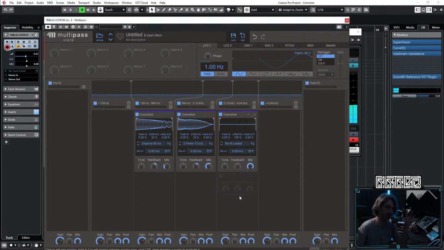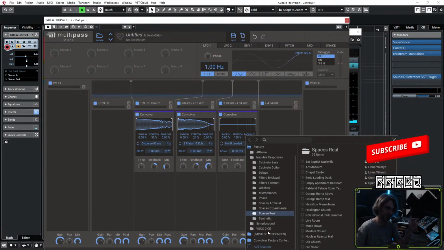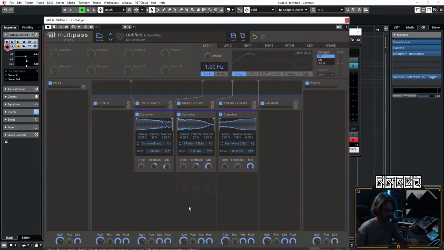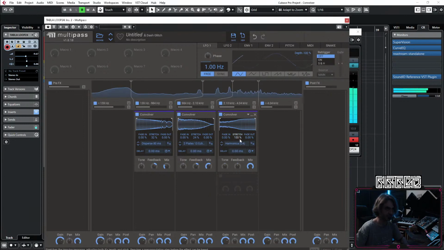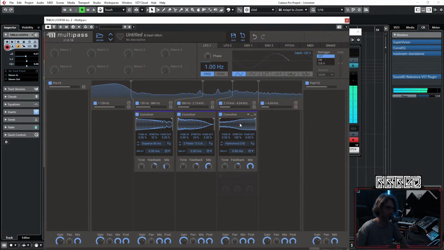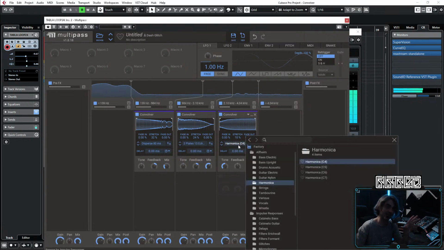So you can also get experimental and load stuff that's not an impulse response into here. For example, I wonder, yeah, like a harmonica sound. I'm not sure why, because it's a bit weird, but you can do it.